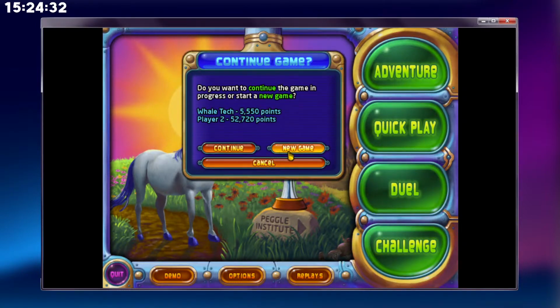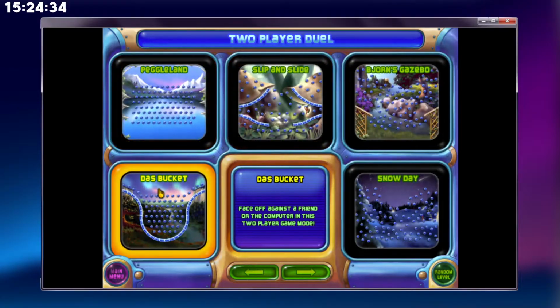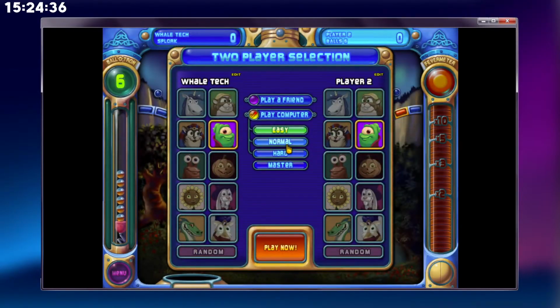Let's do a duel, because why not? Okay. We're gonna do normal. I'm gonna get that. Let's get a super guide.